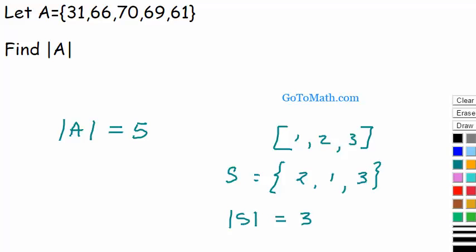These things are called elements. So, 2 is an element of S, or you could say 1 and 3 are elements of S. In this particular case up here, we could say, for example, 69 is an element of A.